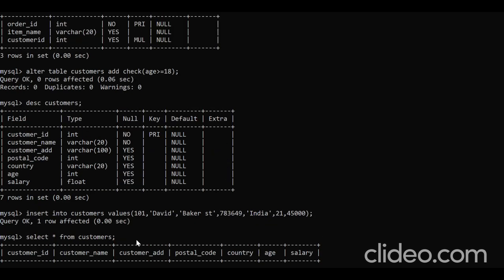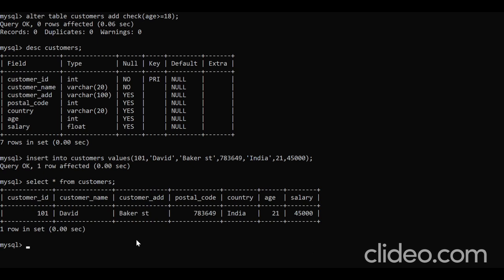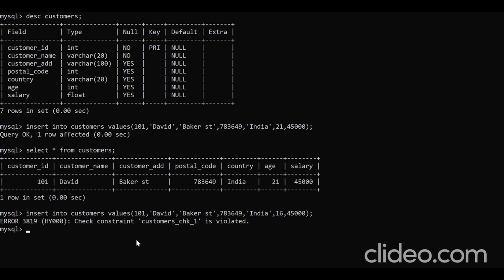I gave the condition that age should be greater than 18. So let's try to insert an age which is lesser than 18. Let's give 17 or 16. Now you get the error: check constraint customer check 1 is violated, right? Even if you don't create a name for your constraint, MySQL will automatically create the name. That's why we got a constraint name like customer check 1. So it says it is violated. Now the person can check the constraint and will know they have to insert only an age that's above 18. So I hope the check constraint use is clear.